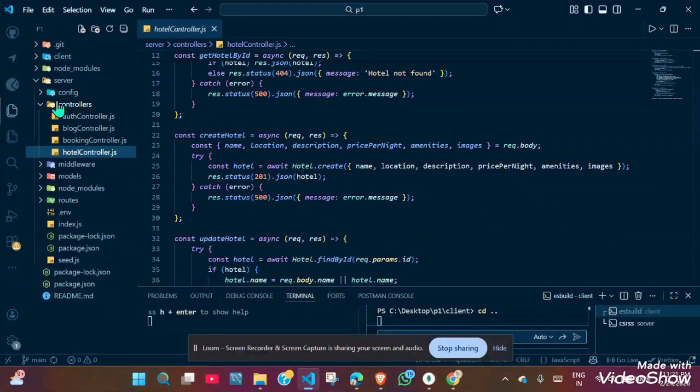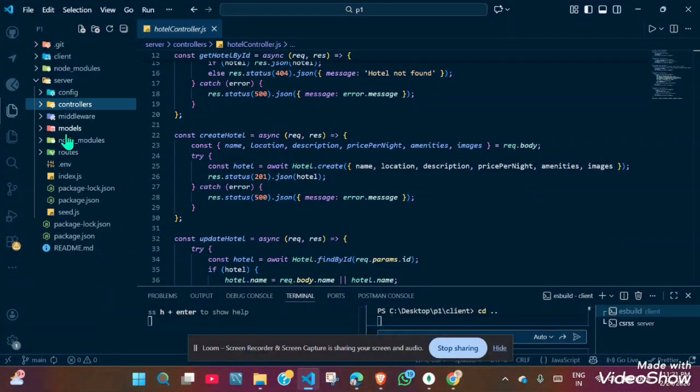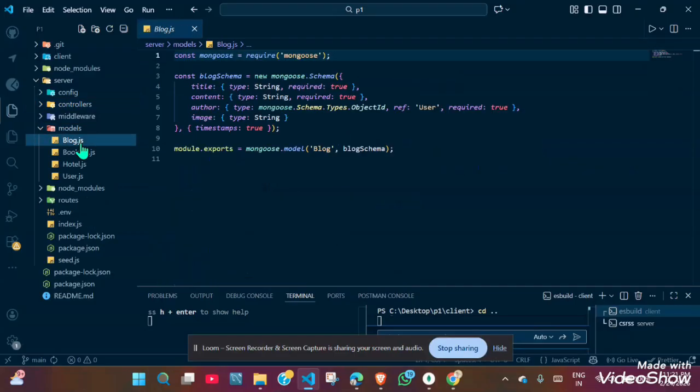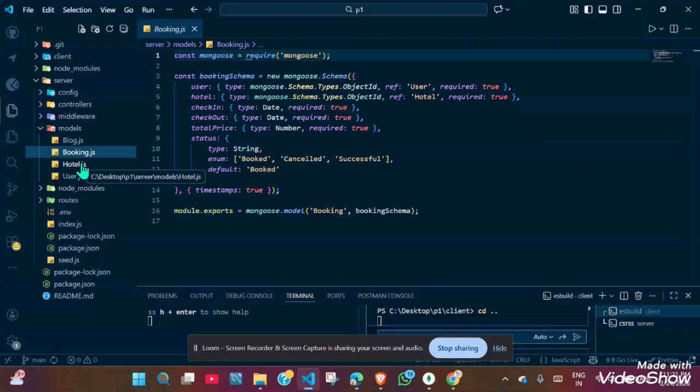So this is all about the controller section. The second one is the model section, in which I write the schema for every section, like blog.js and booking.js. I write the schema in detail.